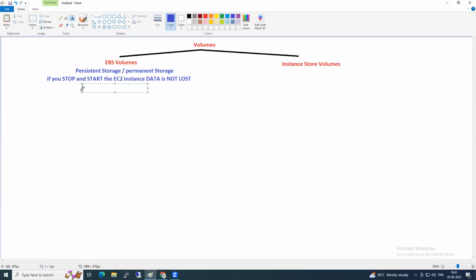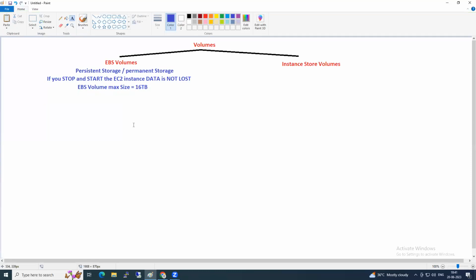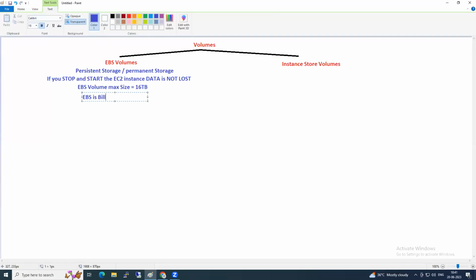What is the EBS maximum volume size? 16 TB. Okay. And it's billable? Yes, it is billable. EBS, however much size you get, you need to pay for it, right? So EBS volume is billable.